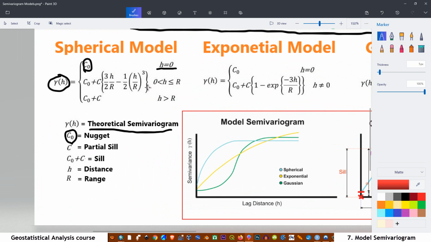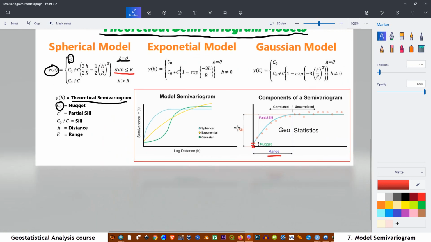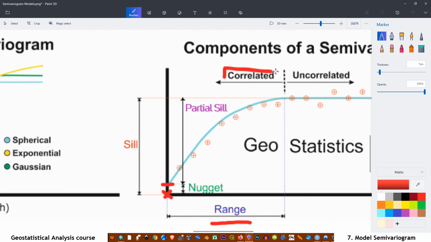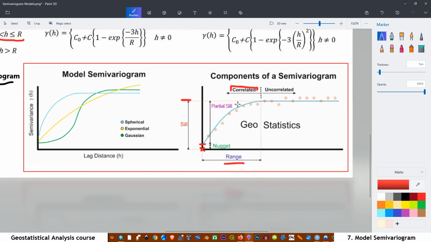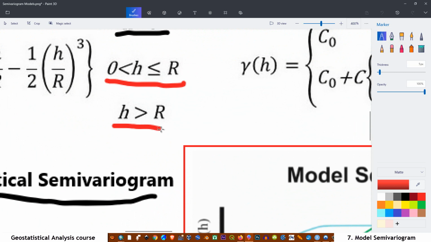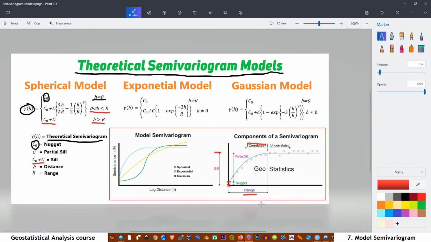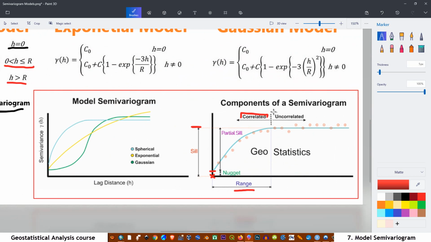Then for a distance between 0 and the range, remember is this distance here. The range is the distance where our data is correlated, and it's also where the semi-variogram model reaches the sill, that distance over here, that is the variance. Then we can use this equation over here. When the distance is bigger than the range, then the semi-variance is going to be equal to the sill. Okay, then if the distance is bigger than the range, we are already at the uncorrelated area of the graph, and then the semi-variance is going to be equal to the sill.